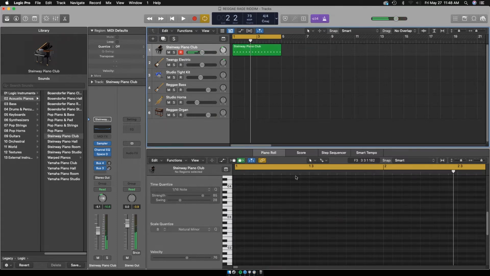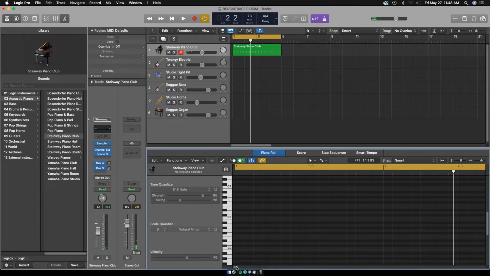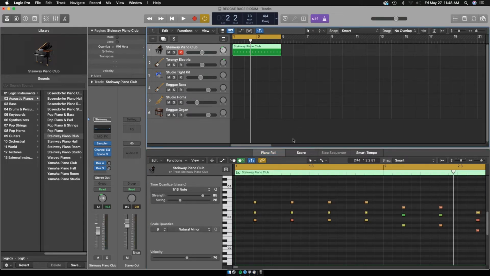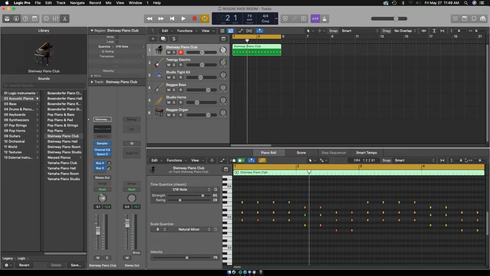Alright, I'm going to go ahead and quantize this. I'm going to show you guys how this will sound when it's fully quantized. So let's quantize this, press Q, and this is how it's going to sound. It's alright, it's not bad, but it's too tight, it's too strict. We don't want it too strict. We want it to have a swing.